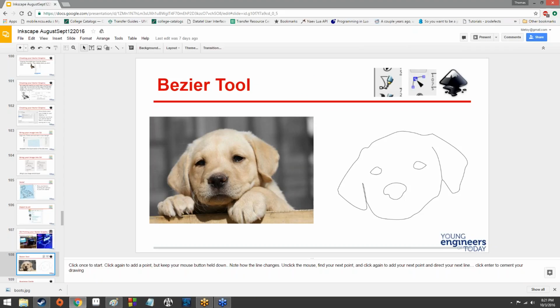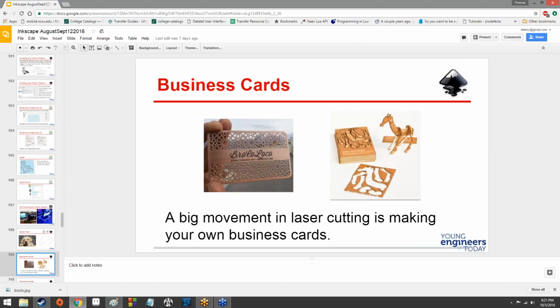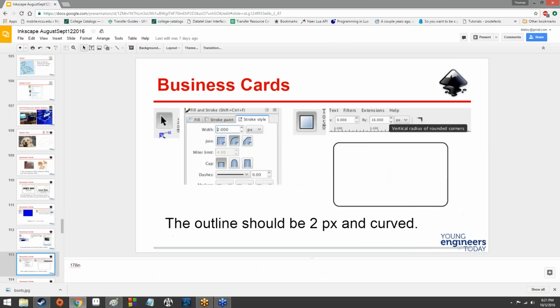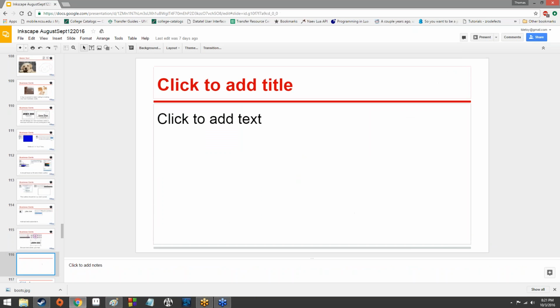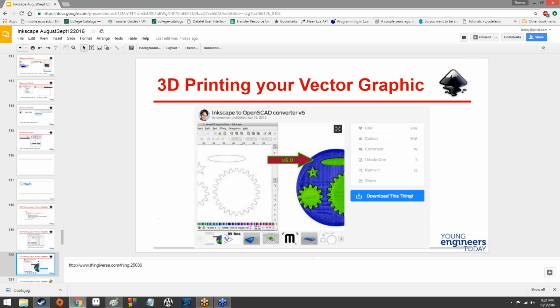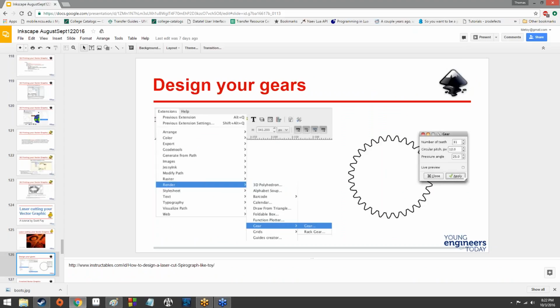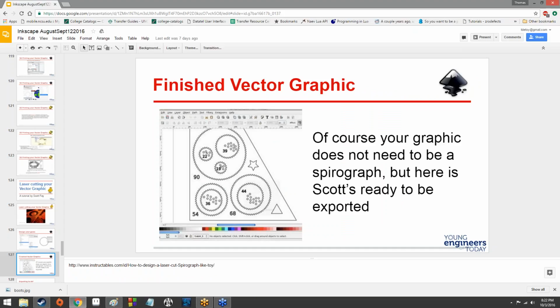There's a lot of stuff covered on this slideshow. The Bezier tool. I think last year we did business cards. Also talked about saving it to GitHub. That was the thing. This is setting something up to be laser cut.